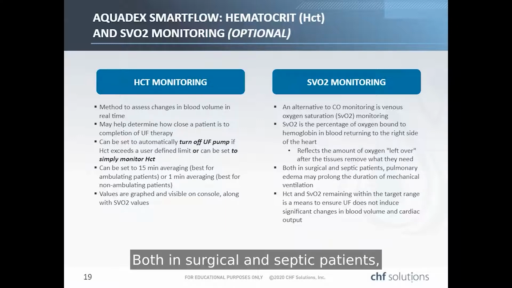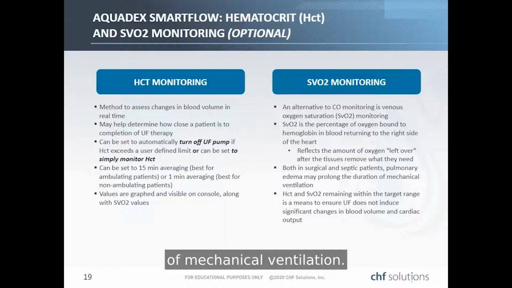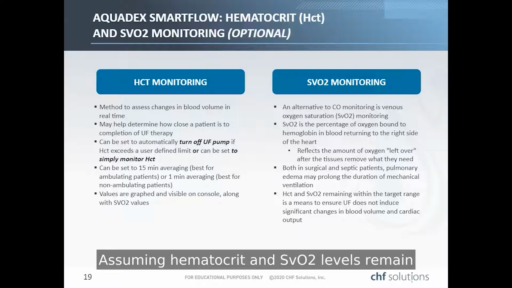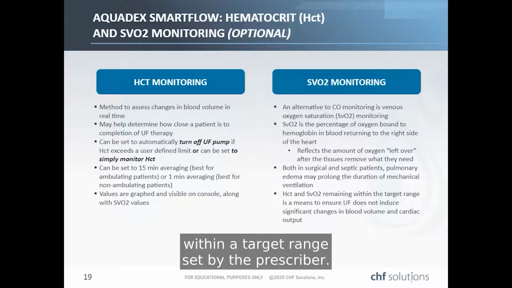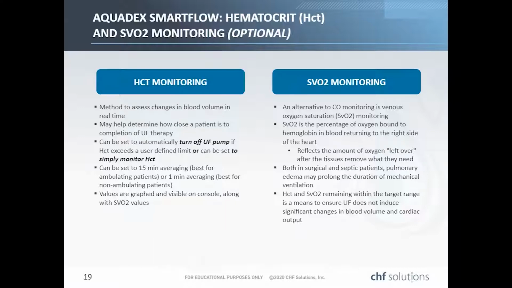Both in surgical and septic patients, pulmonary edema may prolong the duration of mechanical ventilation. Assuming hematocrit and SvO2 levels remain within a target range set by the prescriber, it's a means to ensure that ultrafiltration does not induce a significant change in blood volume and cardiac output.